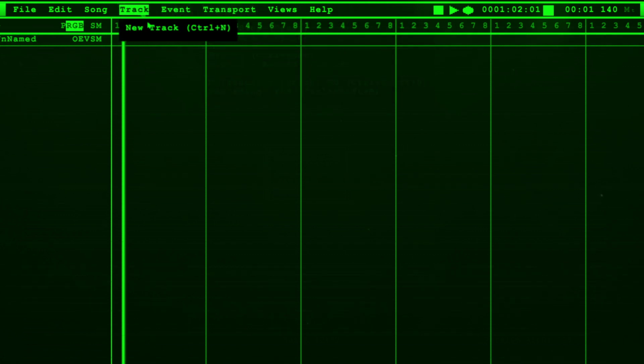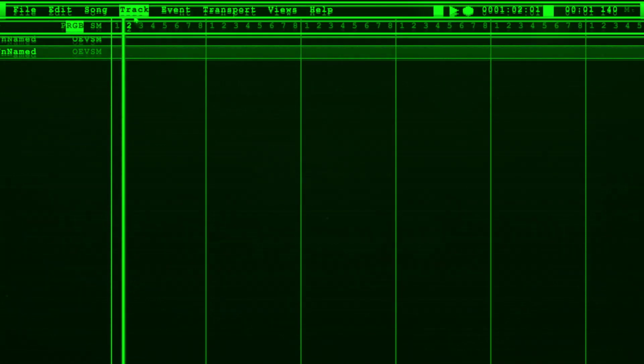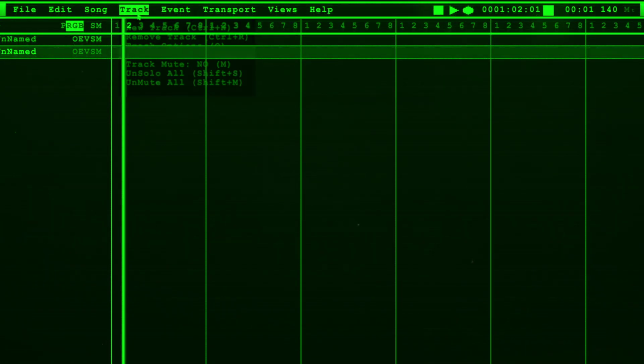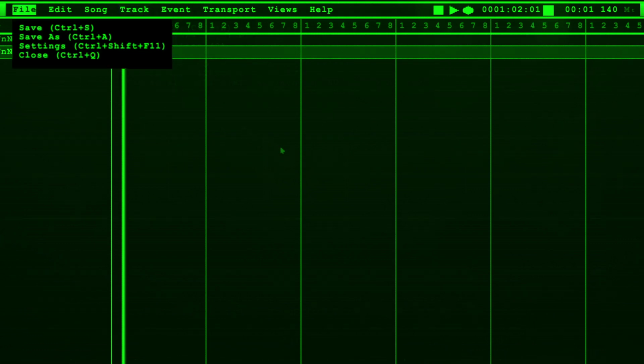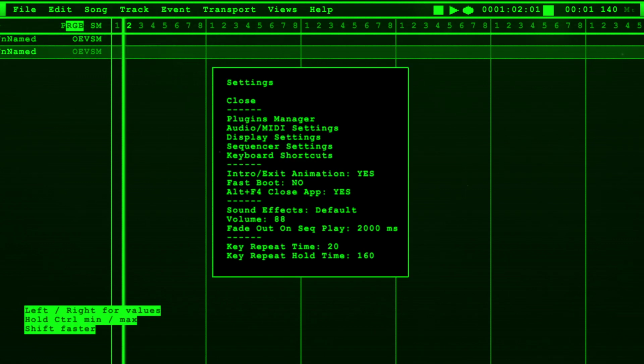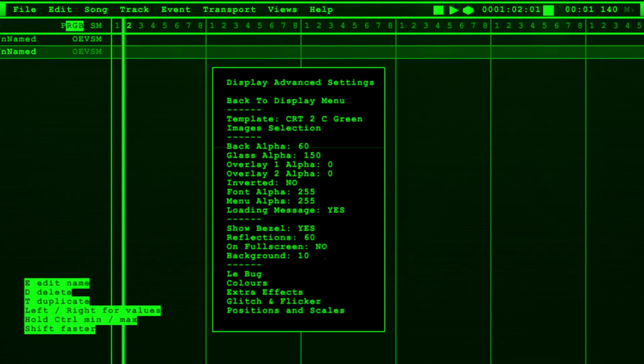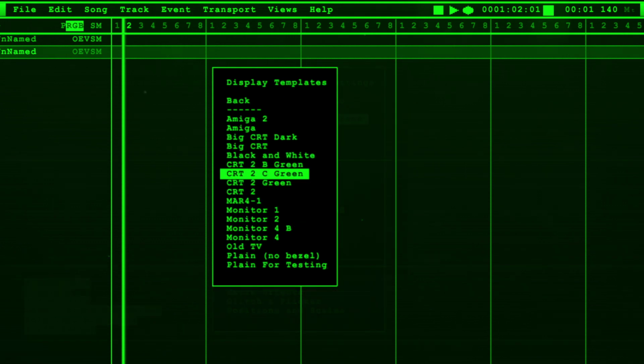Yeah, the new track here. So right now I own the CRT emulation, so it has a lot of motion blurring. But I have also created several other test templates.